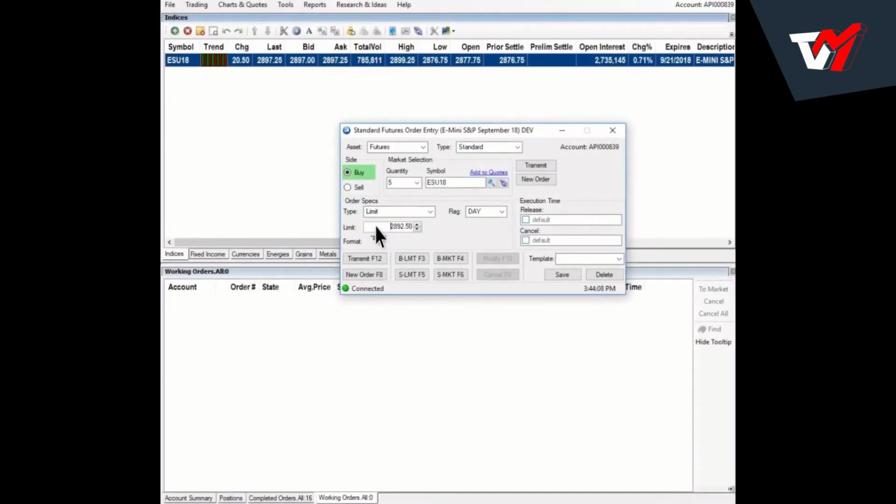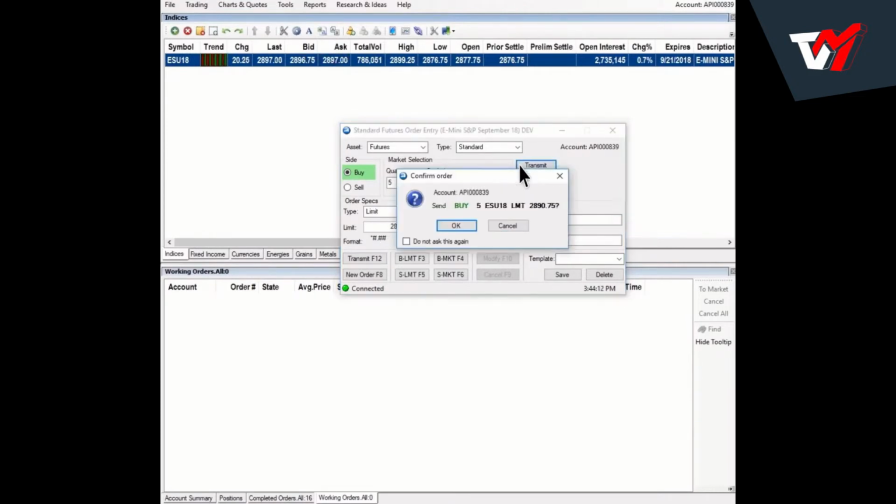Once all order details have been entered, click Transmit to place the order. Confirm the order details and press OK. Otherwise, click Cancel to make changes to your order.